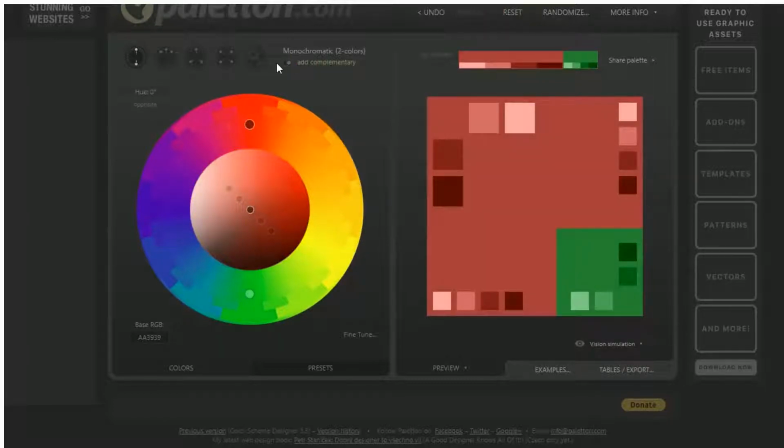Let's reset our palette again. Go ahead and add a complementary color. To show the next few features, we're going to use the adjacent color theme and add a complementary color. That way we have 4 colors to work with.